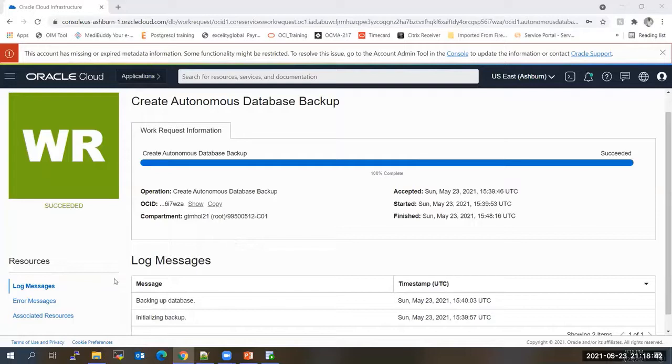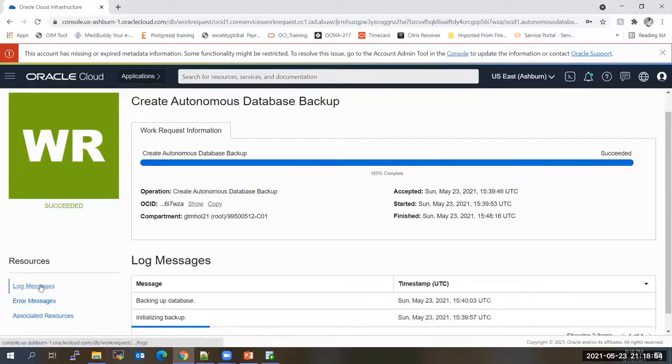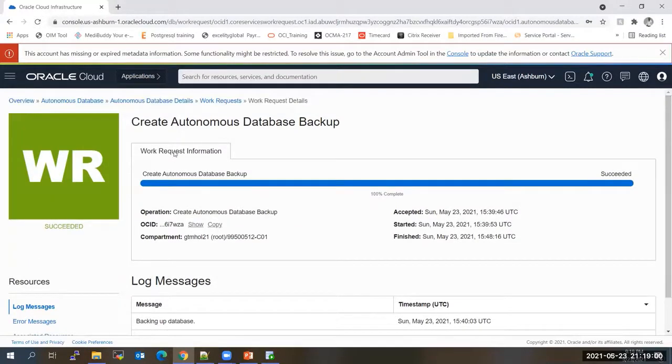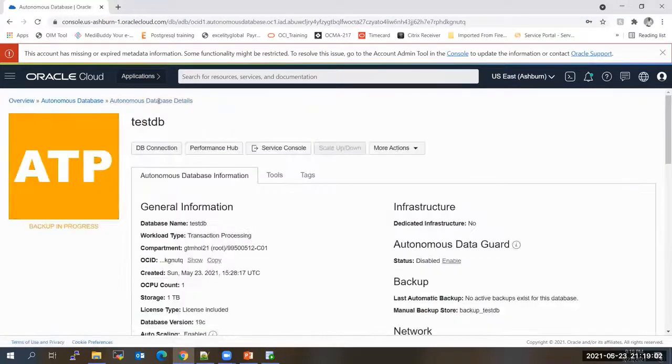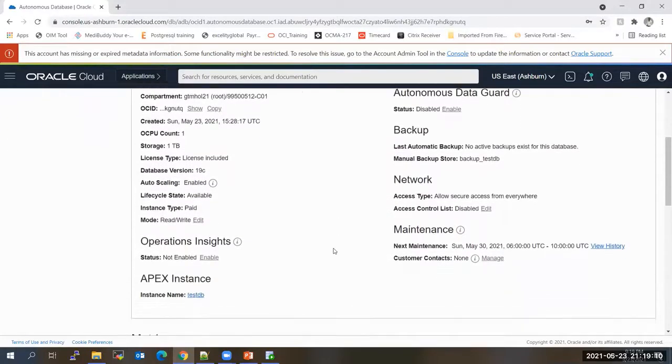The backup has been completed, and you can see here it's 100% succeeded. You can also check if there are any error messages under the error messages tab. No error message found. Now let's go to the Autonomous Database home page. The status shows as available once the backup is done. This is an online backup.